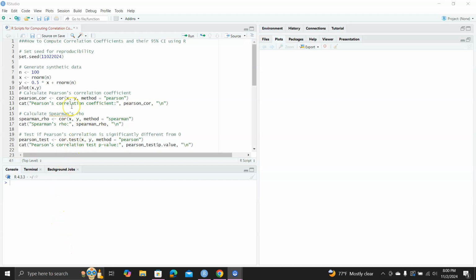Hello, in this video I will do a demonstration on how to compute correlation coefficients and their 95% confidence intervals using R. Here, correlation coefficients include the Pearson correlation coefficient and its non-parametric version, Spearman's rho. Okay. So first let's set a random seed for reproducibility.